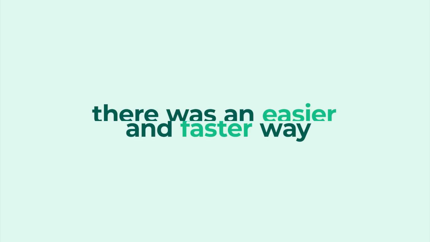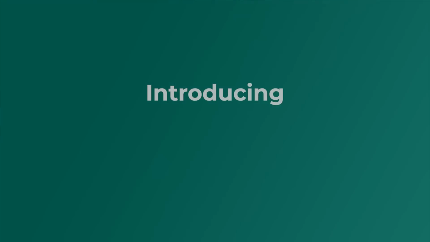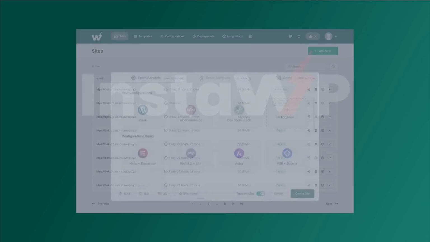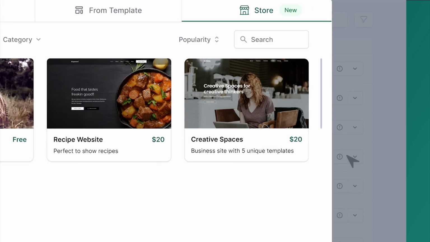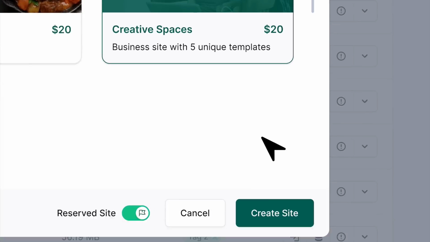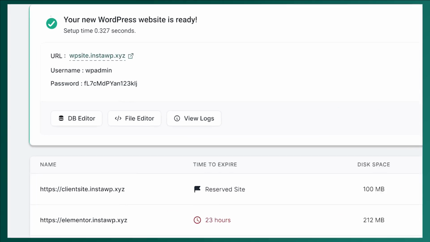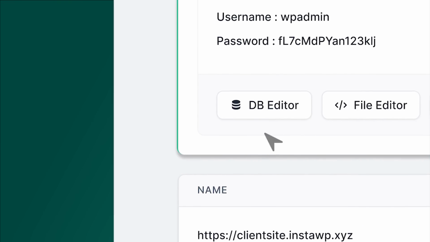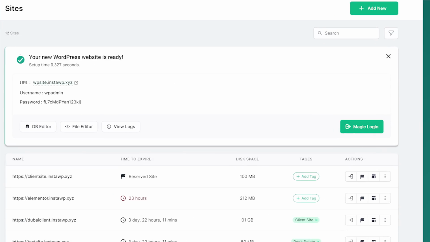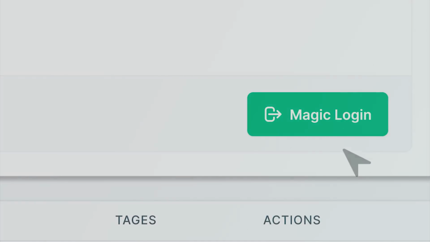Don't you wish there was an easier and faster way of working with WordPress? Introducing InstaWP, deploying fresh instances of WordPress or ones based on boilerplate templates, specific plugin, and theme combinations couldn't be easier and faster. Get access to the browser-based tools such as File Editor and Database Editor. Instantly log into the WordPress admin panel with Magic Login.